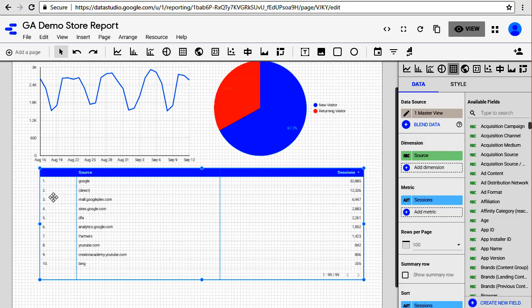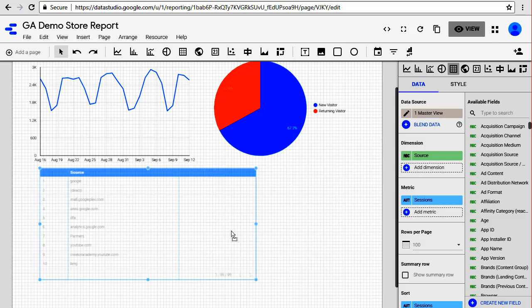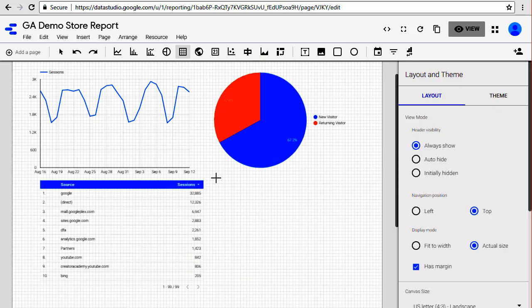There you have it. We have all the data sources and how many sessions or visits are coming from those sources. It seems too big. We can simply click on this table and drag it to make it smaller. Now let's draw another chart to fill this area, and we are going to use a bar chart. So click on bar chart and draw.